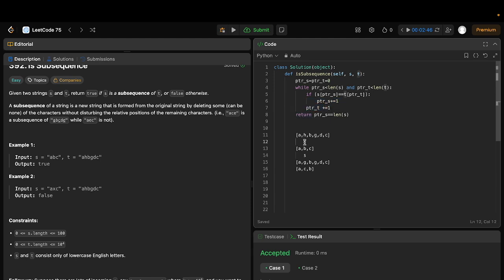So we increase T. Then we say, hey, is B and B the same? Yes, it's the same. So both shall increase. This one wants to increase as well. And then we say, hey, is this the same? No, it's not. Just increase T. And we say, hey, are they the same? No, they're not. So increase T one more time. And we say, hey, are they the same? Yes, they are. So S will increase first, and then T will increase.